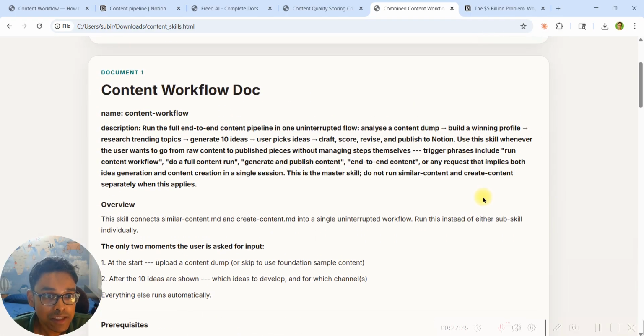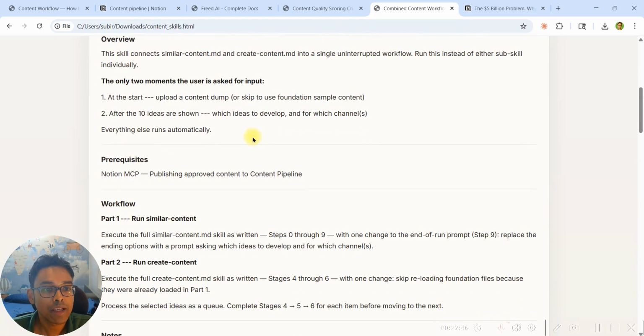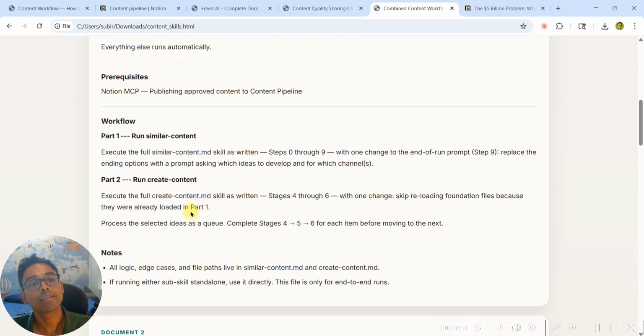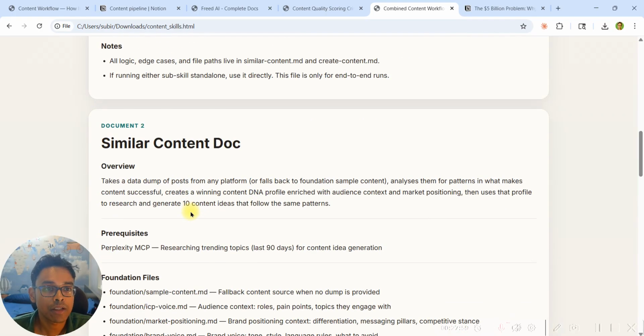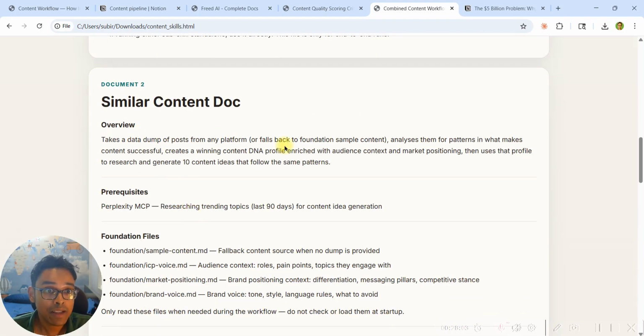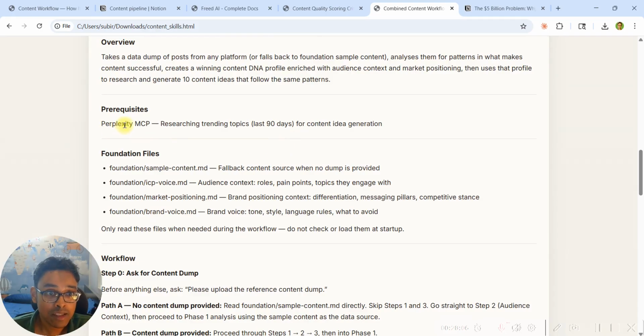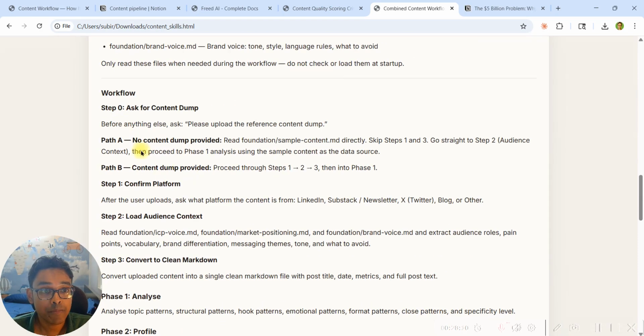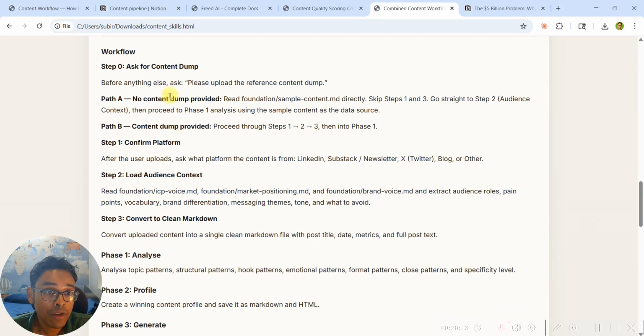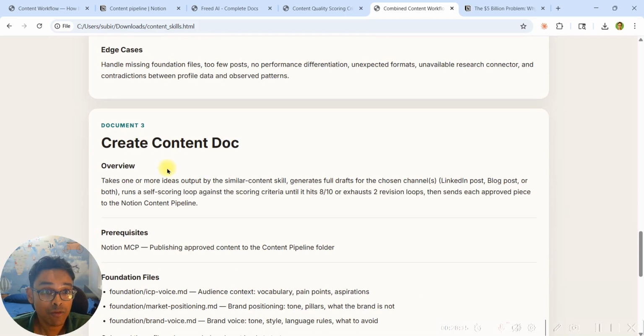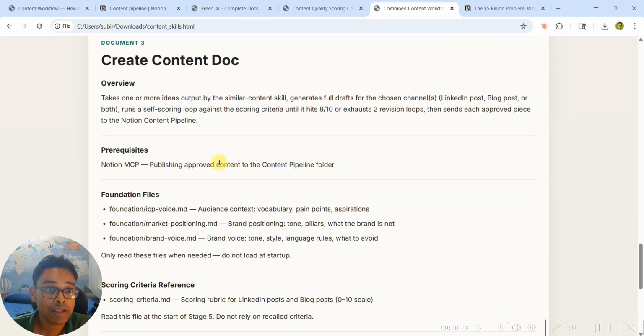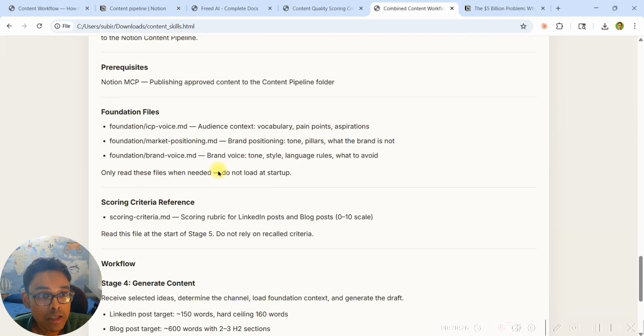So this is the first master skill, which connects the two other skills, which are create similar content and then create content. So what it does is it simply creates similar content and then runs the create content part, which uses the pattern of similar content and then goes on to create the content. So here's document 2, which is how it identifies patterns, and it uses Perplexity MCP to create that content. And then this is the workflow. It asks for the content dump and does the analysis. And then once the analysis is done, it goes to the create content doc. And once the content is created, Notion MCP is used to publish the content finally.